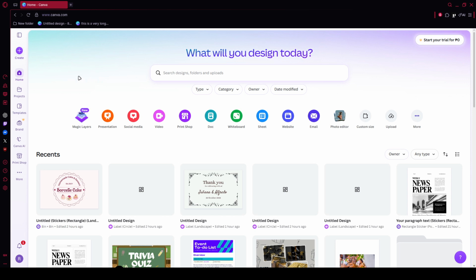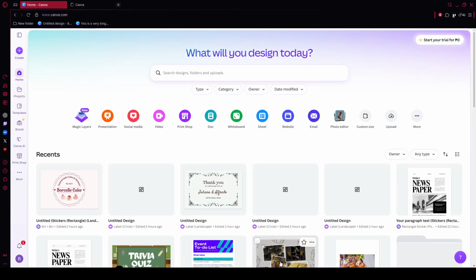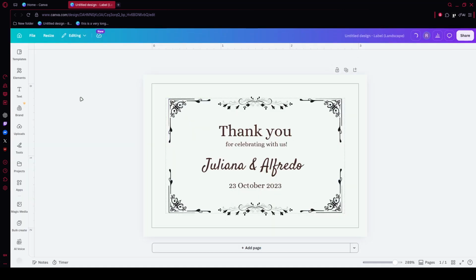To begin, open Canva and load the design you want to work on. From your homepage, find the project in your recent designs and open it so you're inside the main editing workspace. Once the design is open, click somewhere on the canvas area so you can clearly focus on the page you want to adjust. Next, move your attention to the top left area of the screen and click on File.